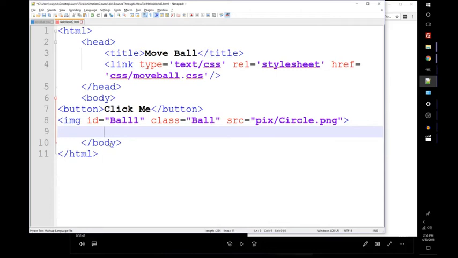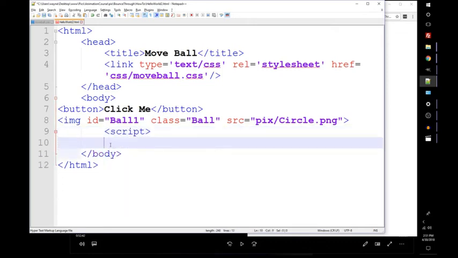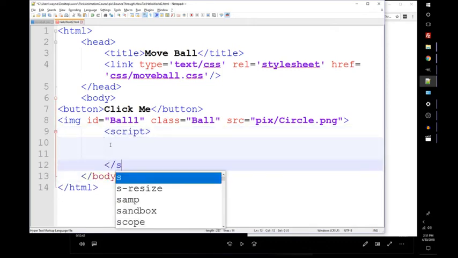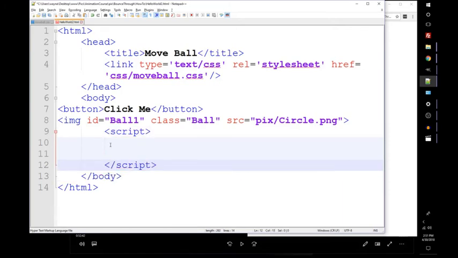And for the script, we use script, which is the script tag name, and down here we'll put the end script tag, and then let's test it.